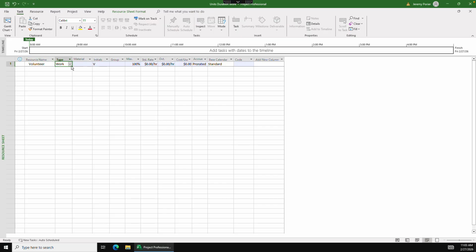And that is going to be a work type. They're a volunteer, so I'm not going to put in any rate. And you'll see here that they are on the standard base calendar. So the next one that we're going to do is a security guard. If we're having a concert, we probably will want to have some security guards there to make sure that people aren't going places they shouldn't. And we're going to set that for work.